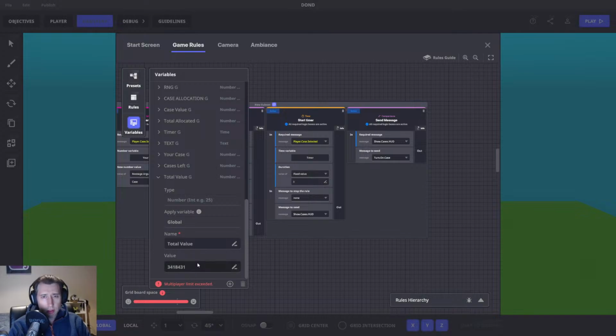So does that seem correct? It does with the 400, 300, 200,000. So there's another million. Yeah, that makes sense. Okay, so we got 3.4 million as the total value of the cases.